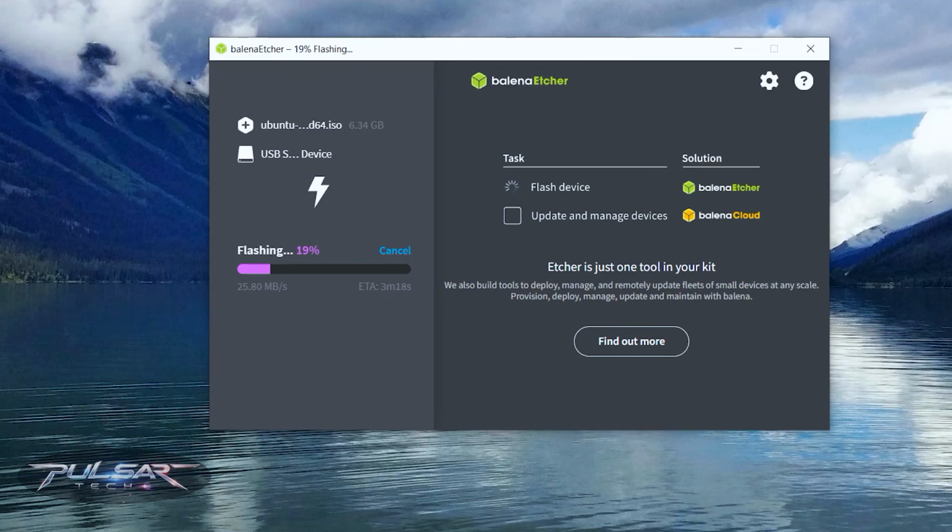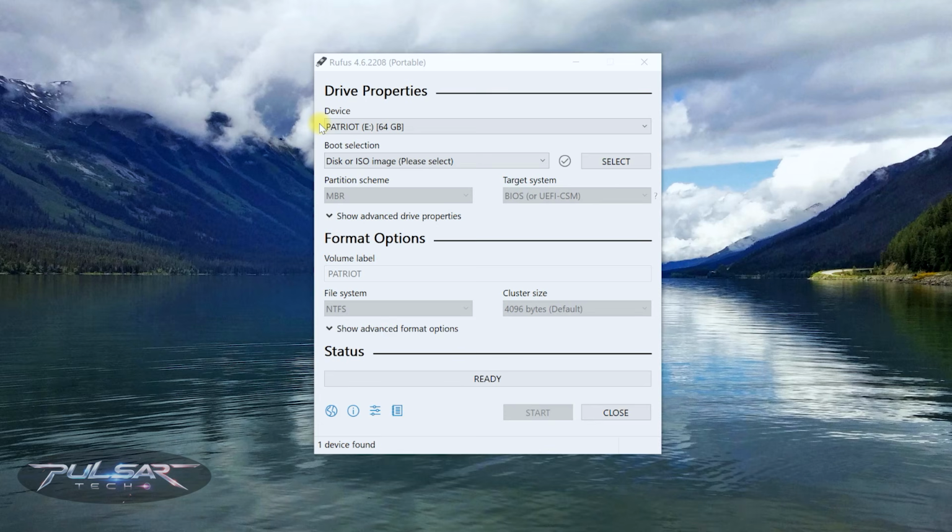So if you're running into any issues with Balena Etcher, you can use Rufus instead, and I do have a separate video on how to use Rufus. So if this step doesn't work for you, you can follow through the link in the description.